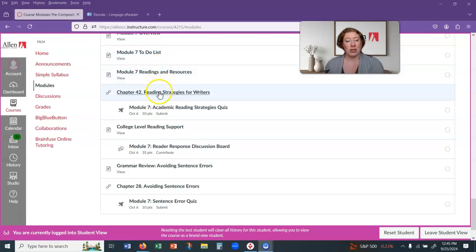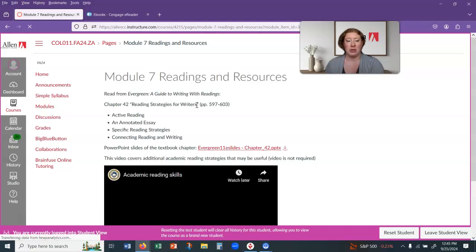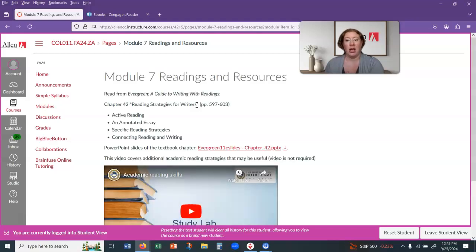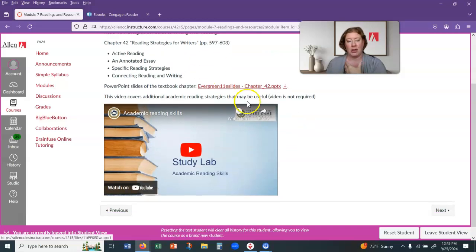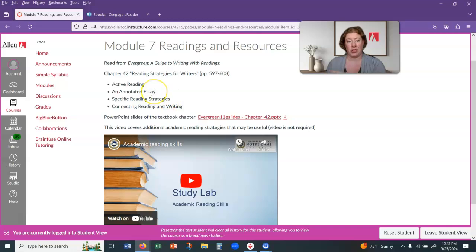So the first thing that you're going to do is read through chapter 42 out of your Evergreen book. It has some strategies for reading, just kind of in general, and specifically focusing on the reading strategies that will help you most as a writer. And so there's a section on active reading, talks about annotating works and that kind of thing. So really useful information, not just for this class, but for classes that you'll be taking beyond this class.